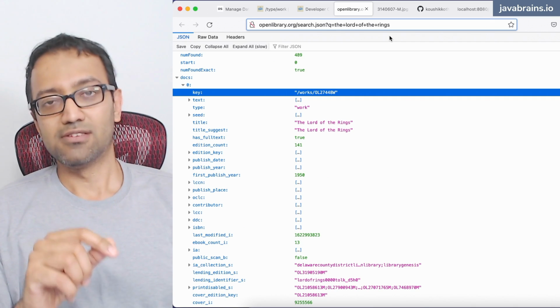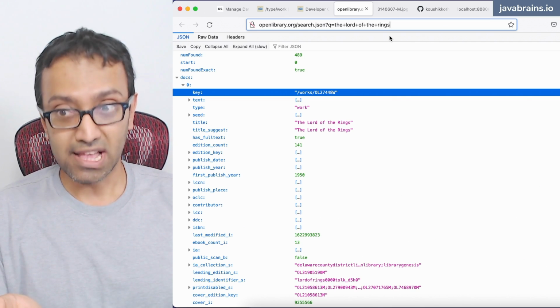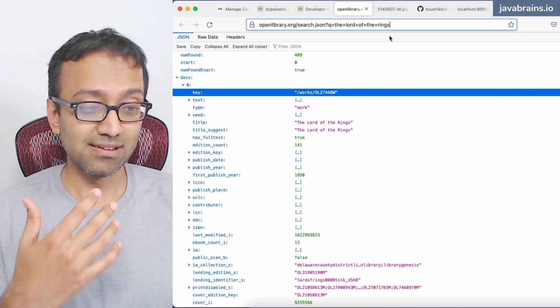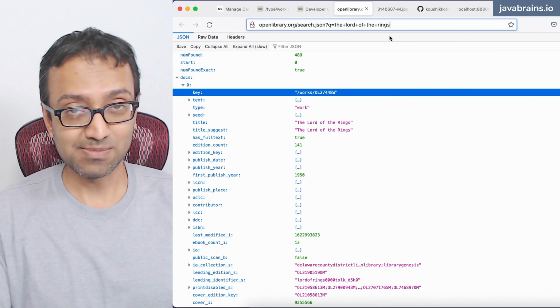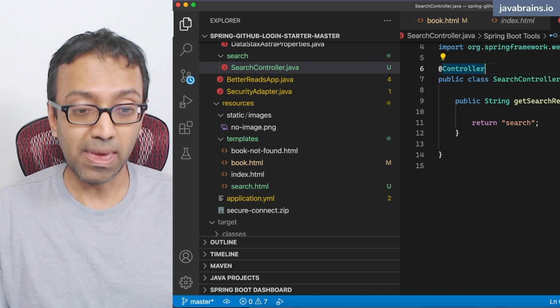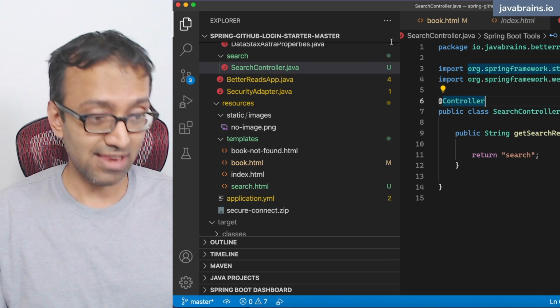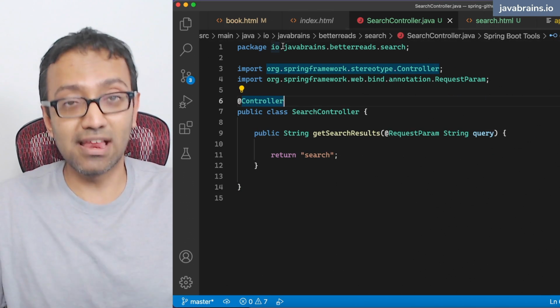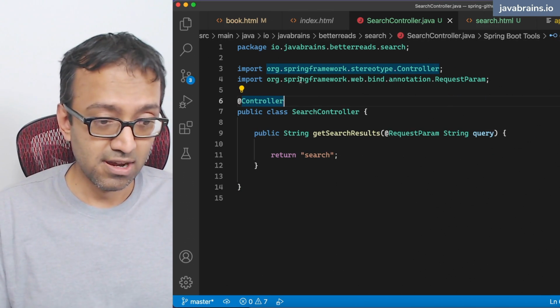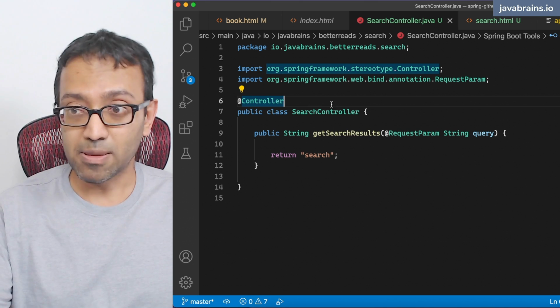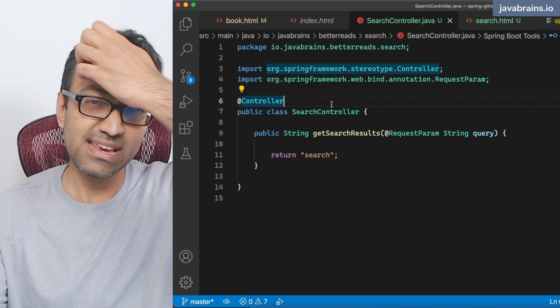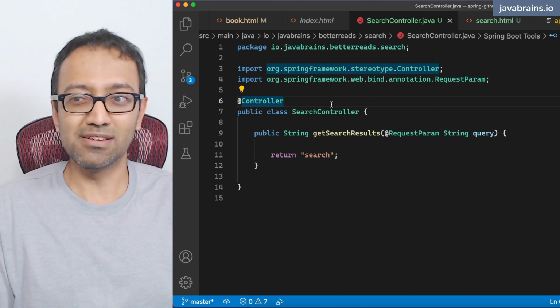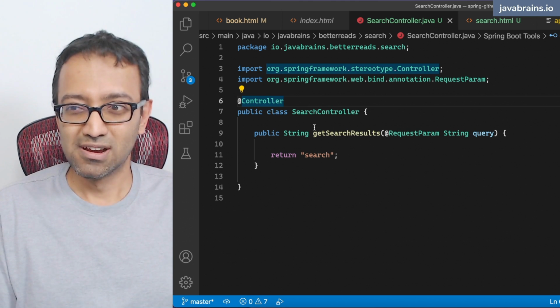The best way to make a REST API call is using WebClient. WebClient is a utility class provided by Spring Boot, which allows you to make these REST API calls. Like the name says, it's a web client, right? It's a client which allows you to make web requests. So you can create a web client, but you don't want to be doing that every time, right? You don't want to do it for every request.